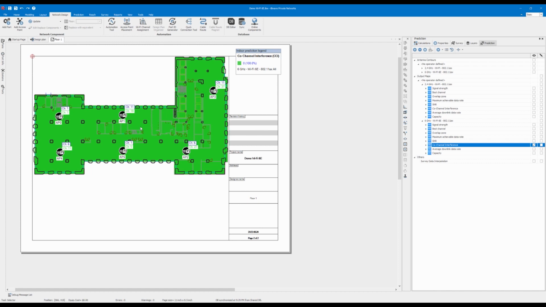And this concludes our video on the new Wi-Fi channel assignment tool with the addition of Wi-Fi 6E.